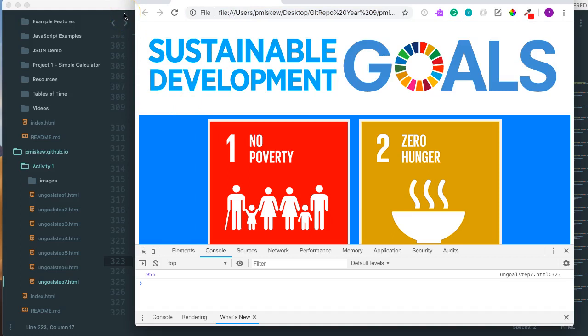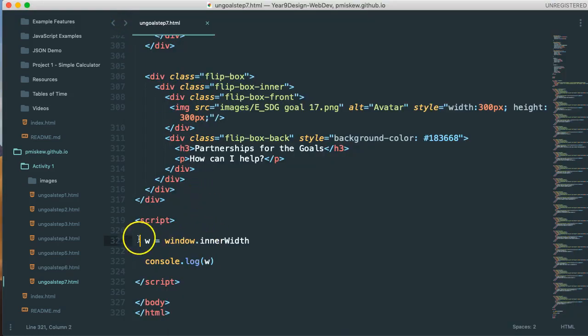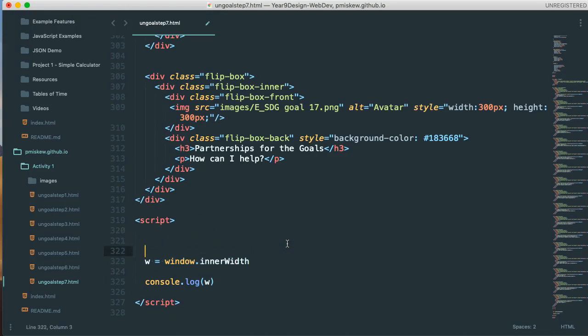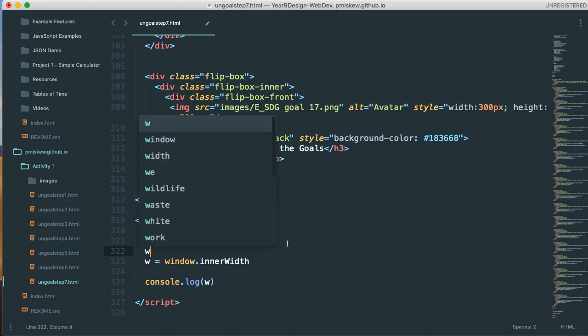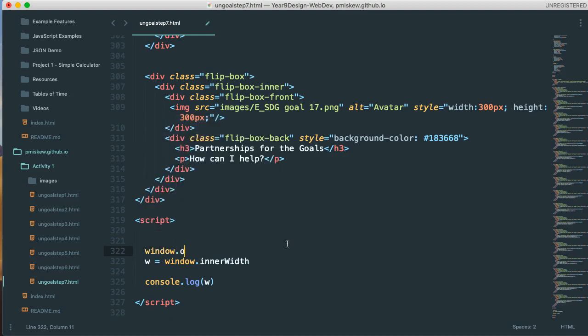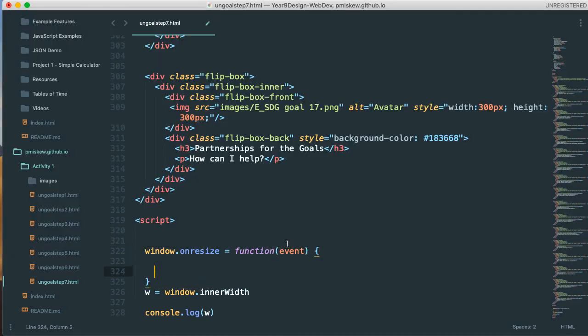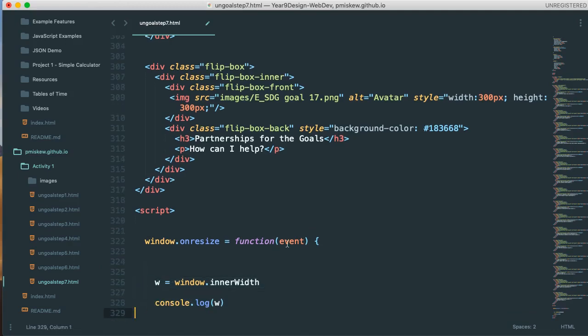So what I want to do now is I don't want to do this just when we load the page. I want this to occur when we resize the window. So how do we do this? We write a function. So we say window.onresize. This is how we say, on the resize of the window, we're going to write a function, and that function is going to take as a parameter an event. And then I'm going to take these two lines and put them inside this function.